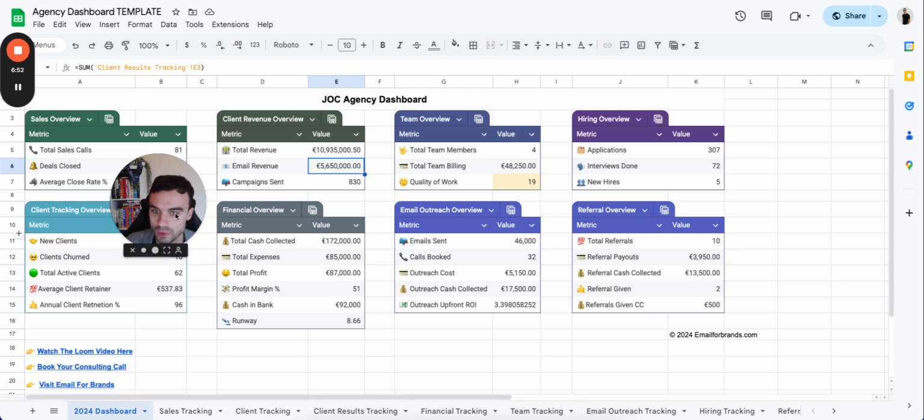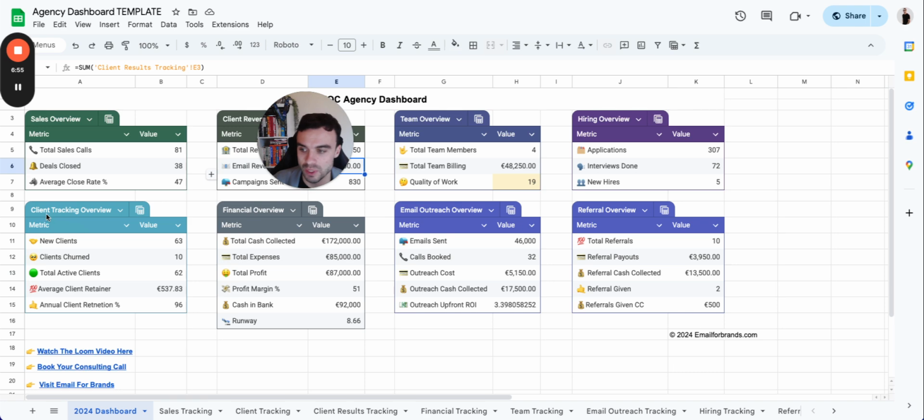Next, we'll go this way. So next we want to look at client tracking overview. How many new clients have we got? How many clients have churned? What's the total active clients, average client retainer, annual client retention? So you can see, for this example, this is a much lower ticket, you could tell by the calls, but this example that I'm giving here is a lower ticket agency where their average retainer is around €500. So it's probably a content agency or something like that, right? Or it could be a VA agency or something like that.